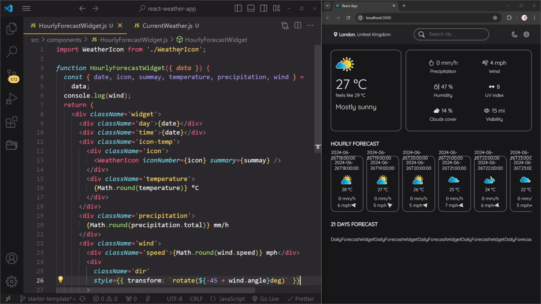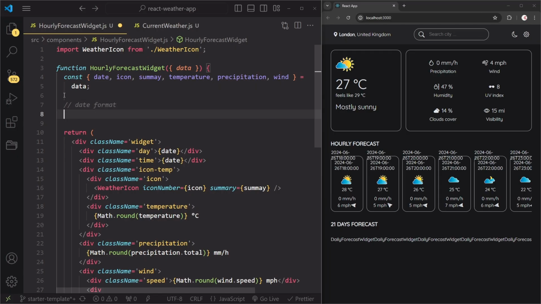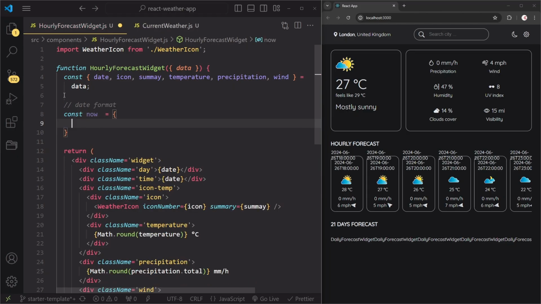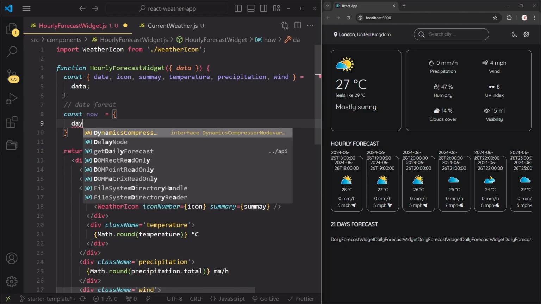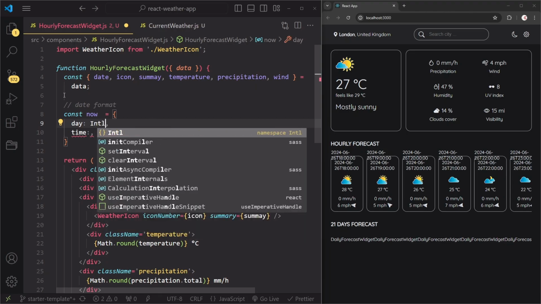So let's go to the top and do some formatting. So I'm going to say date format. I'm going to create two objects. The first one is now. So the now time, we need to know the now time. So it's going to have two properties. The first one is the day, and the second one is going to be the time. And for both to format the date, I'm going to use the Intl object.